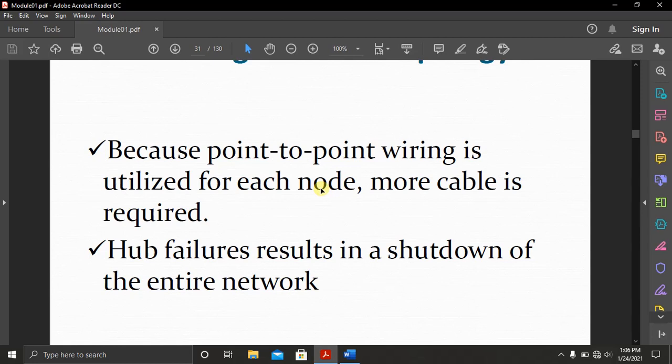Hub failure results in a shutdown of the entire network, because this hub, we have seen, is the one that is controlling the network or the information that is being transmitted. If this hub fails, it means that the whole network will not be working.